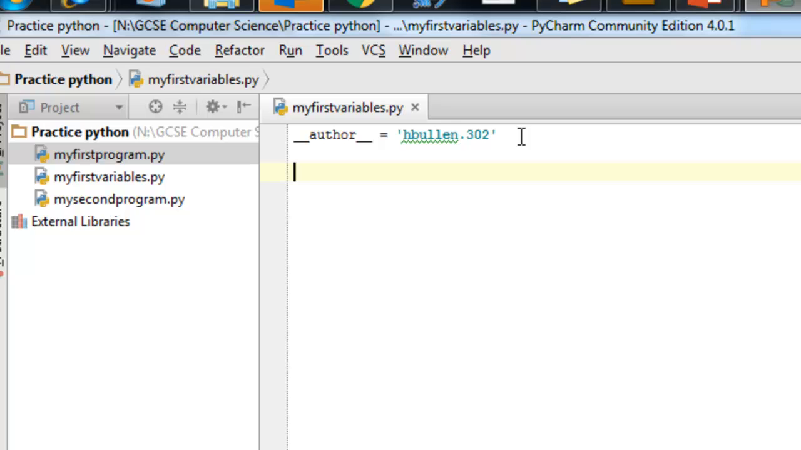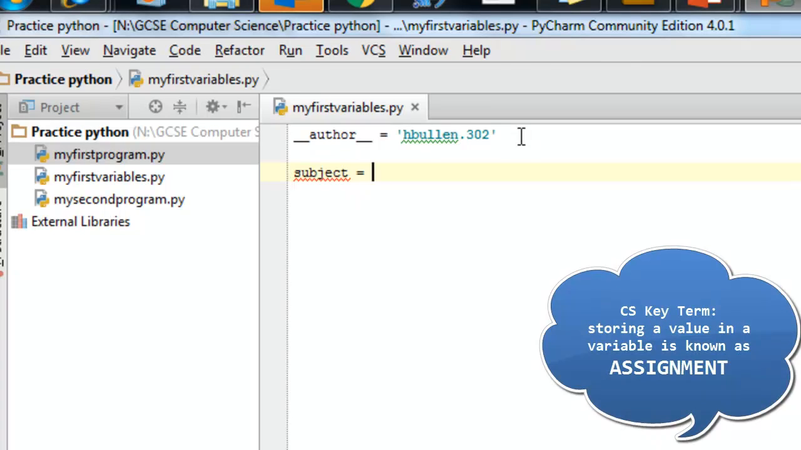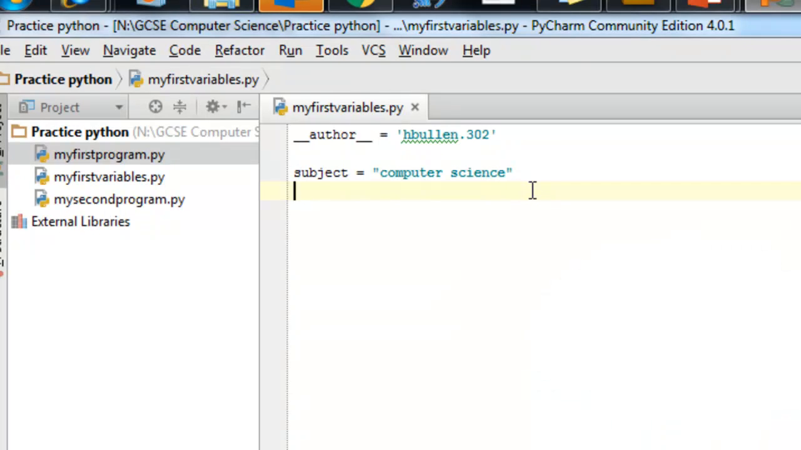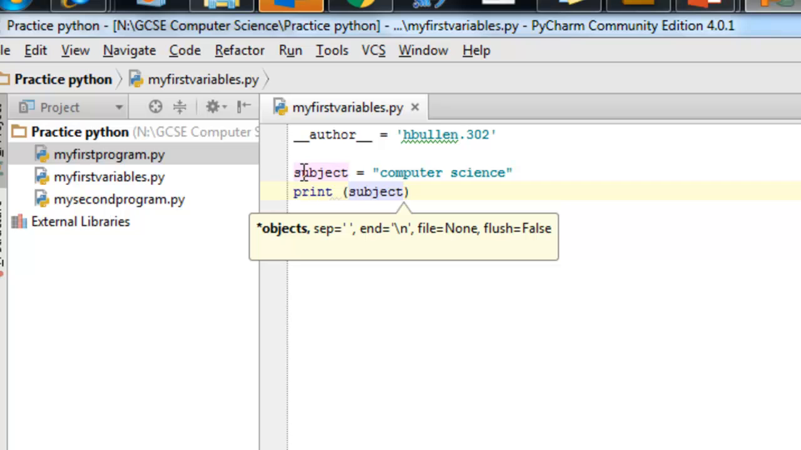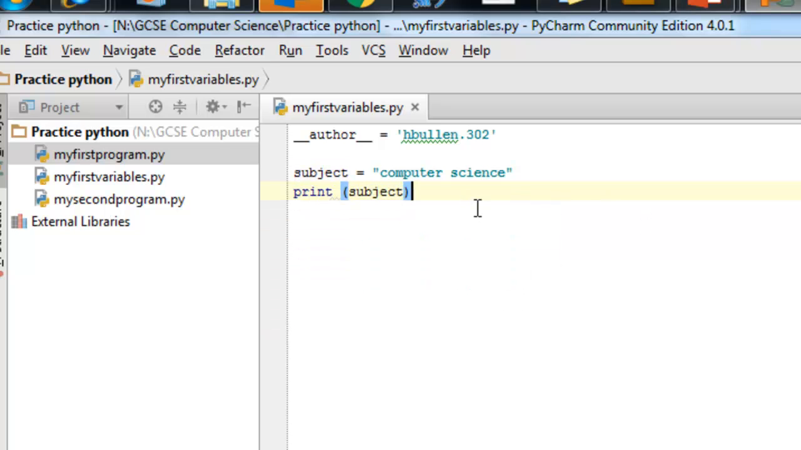So I'm going to create a variable. I'm going to call my variable subject, and I'm going to put equals. Now, as soon as I put equals there, I am saying this is a variable named, and I'm going to store something inside it. I'm going to store the subject, computer science. And I've used speech marks because I'm putting a sentence, or a word, inside that variable. And I'm going to use the print command. Now, instead of putting some sentence in there, I'm going to put the variable name in there. I'm just going to type subject, which is the name of our variable.